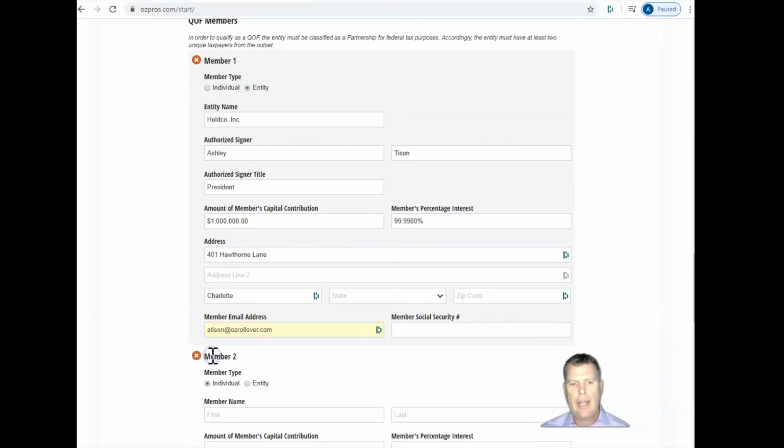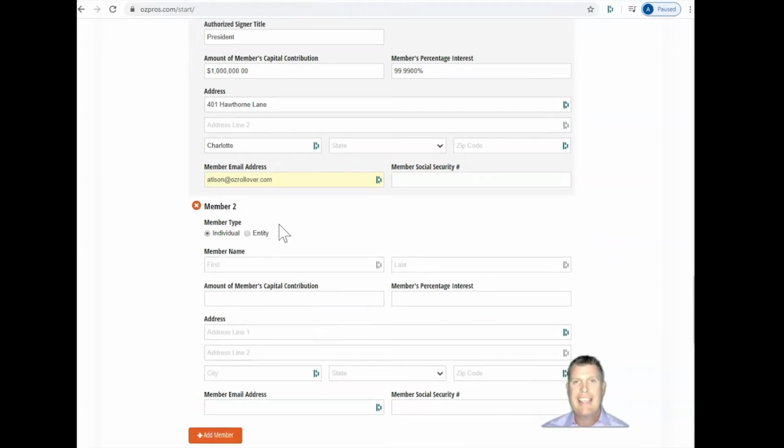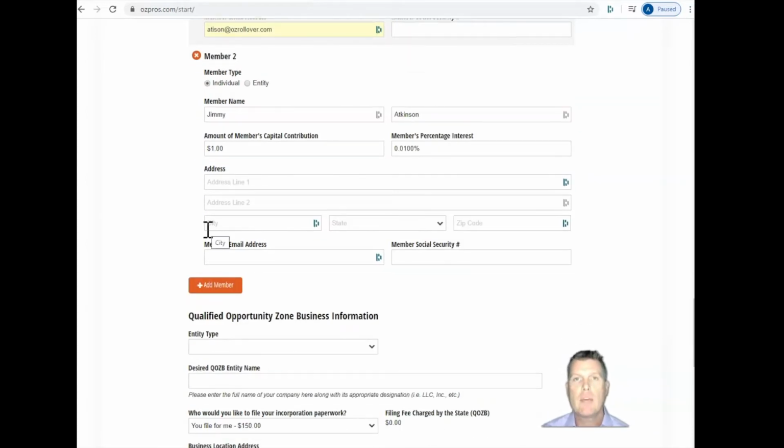So then we're going to add a member here, and because each QOF needs to either be a corporation or a partnership, and a partnership, by very definition, has to have more than one member. You cannot have a single member entity here. So in this case, we're actually going to put Jimmy in as the other member to make it a partnership. And then because he didn't have any capital gains, he's going to put in $1 for his 0.01% interest. And then you put in Jimmy's address here and his email. And then if you wanted to add members, you could. But in this case, it really doesn't make a whole lot of sense because you've got 99.99% and then 0.01%.